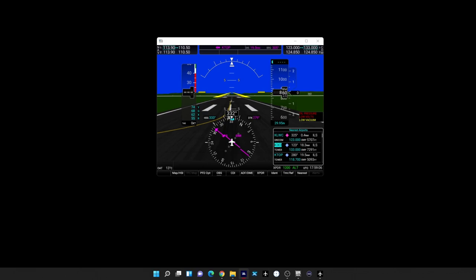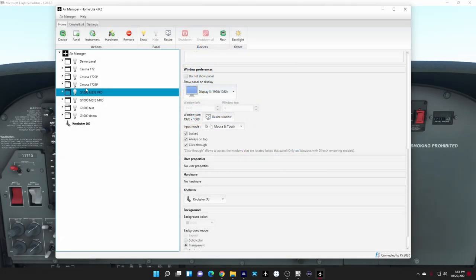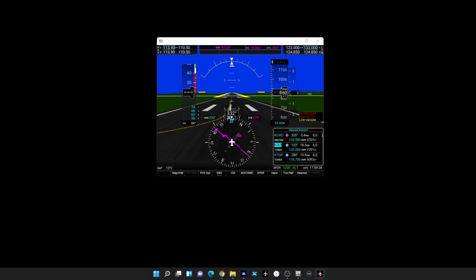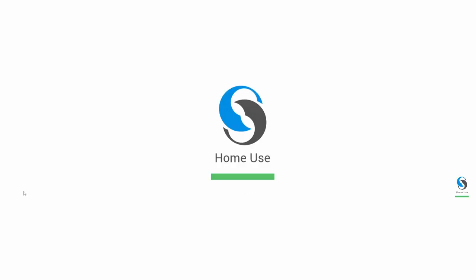So now I'm going to start up Air Manager. Let me go back to the desktop. I started up Air Manager. I'm going to come over here and click on my G1000 panel, and then click on Show up here. And that's going to activate it on my panel.